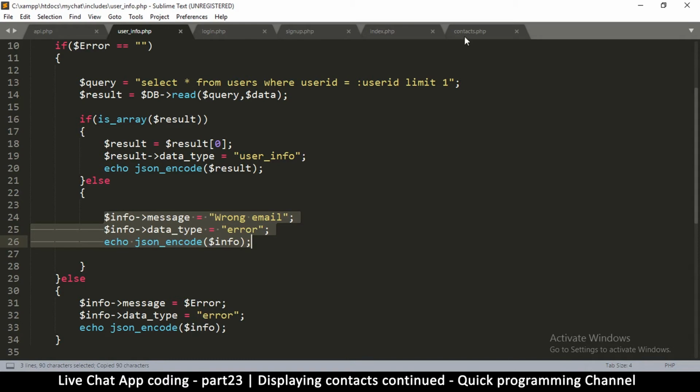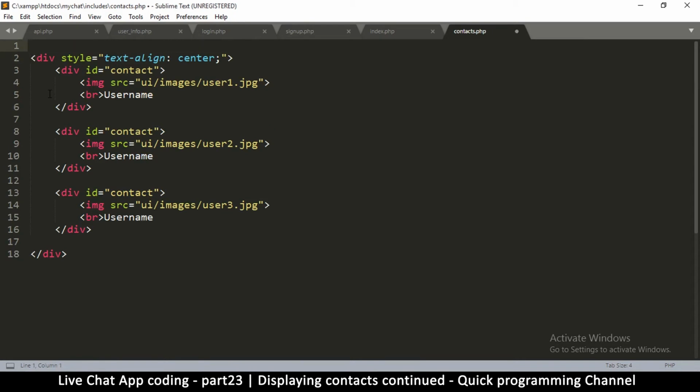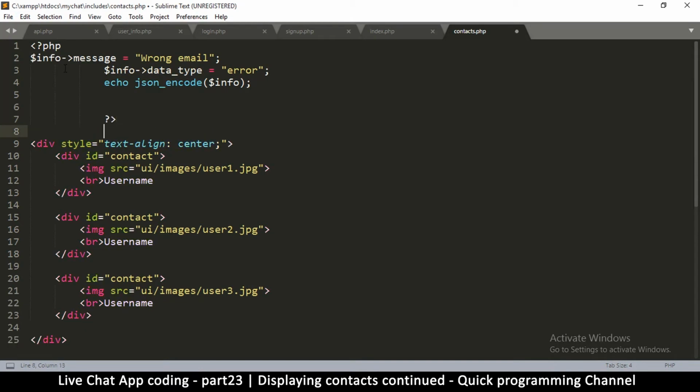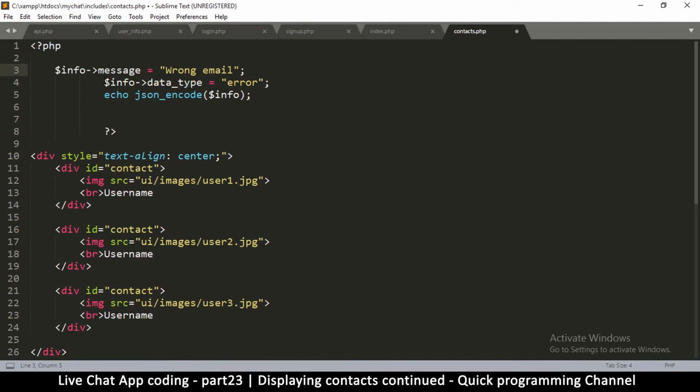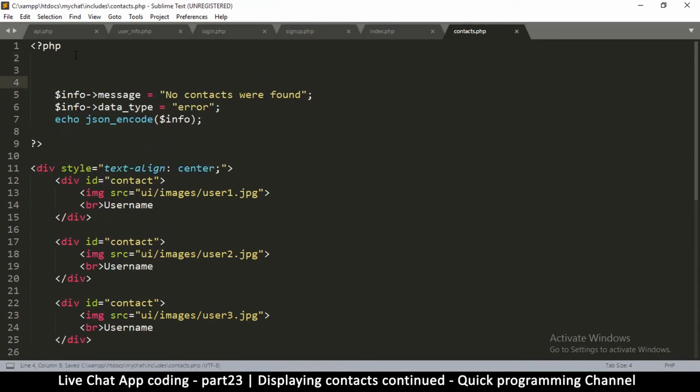Okay, and then I'm going to go to my contacts.php. So right here at the very top, let's add some PHP here. There we go. PHP. And let's close that PHP right there. Okay, so let me tab here just to organize things a little bit better. There we go. Okay. So instead of wrong password, we're going to get this. We want to send this if things don't go well. Okay. So I'm going to say, instead of wrong password, I'm going to say no contacts were found. Okay. And then the data type is going to be error, of course. And then we're going to encode it just like that. Okay. Pretty cool.